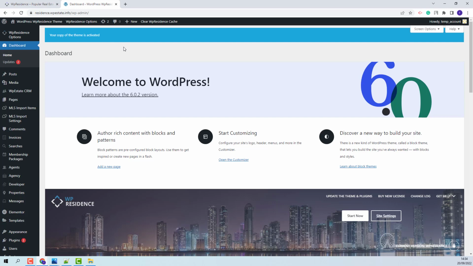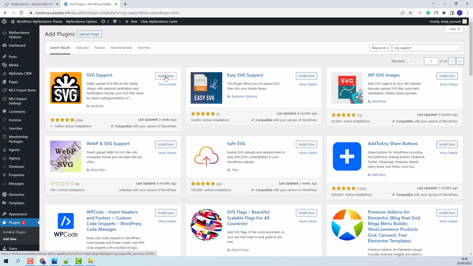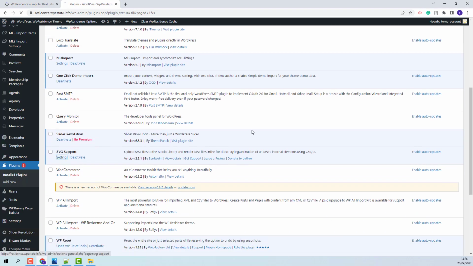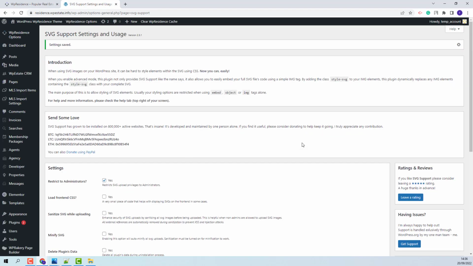The theme supports SVG icons for features and amenities, and for the demo icons to be imported along with the demo content, you will need to install the SVG support plugin before importing the demo. I will install the SVG support plugin as well. I will go to plugins, add new. I will look for the SVG support. This is the plugin that you need to install. I will activate the plugin and go to the plugin settings and set it to apply only from admin. I will save changes and now I can proceed with the Detroit demo import.